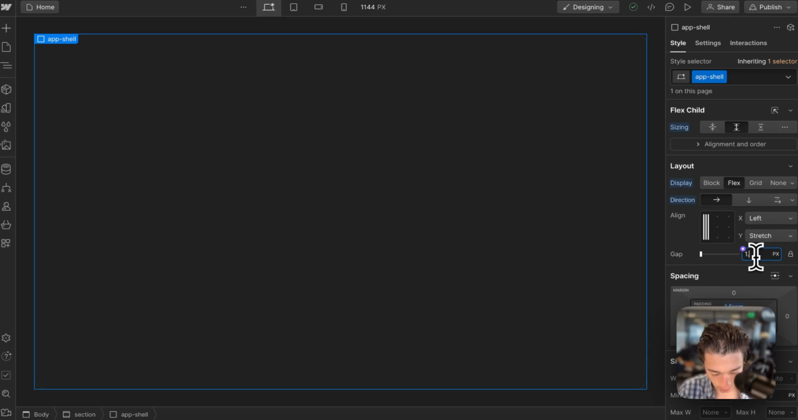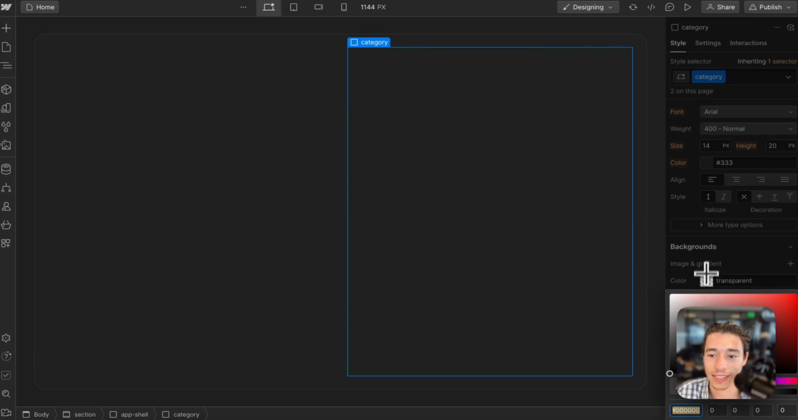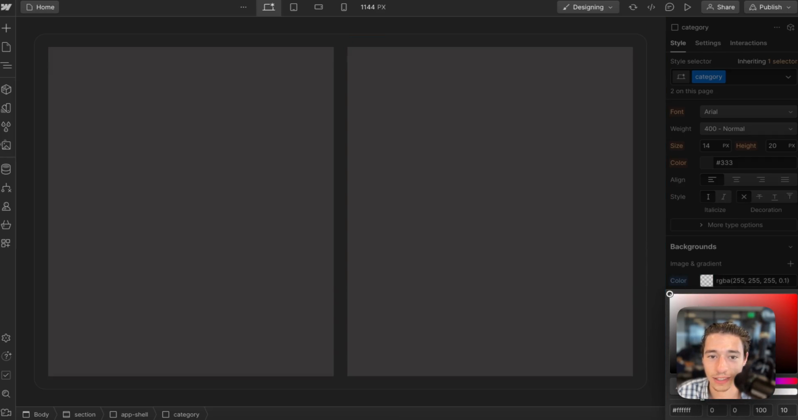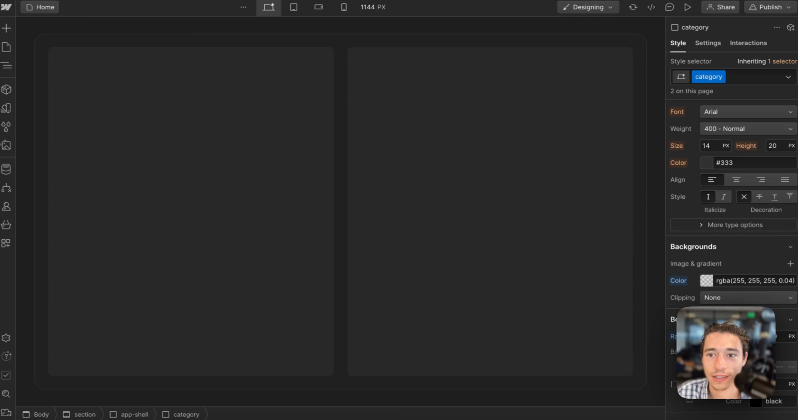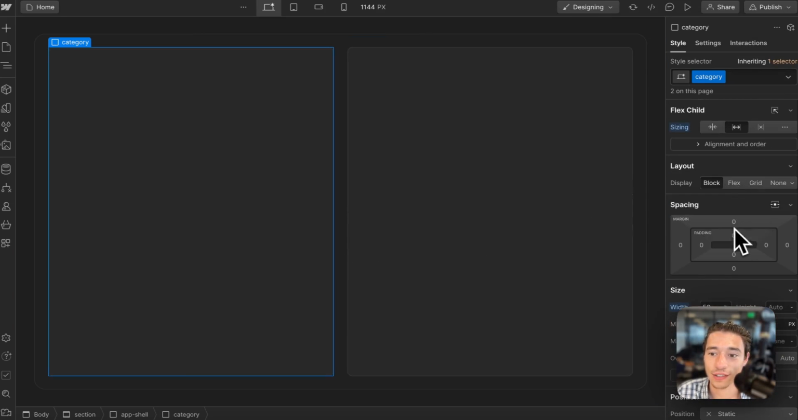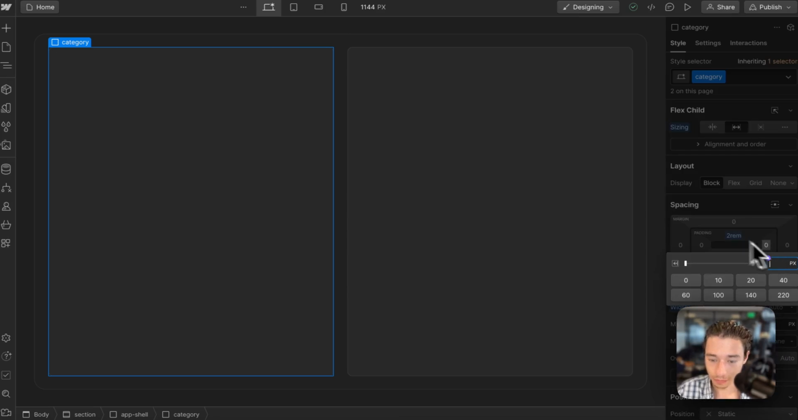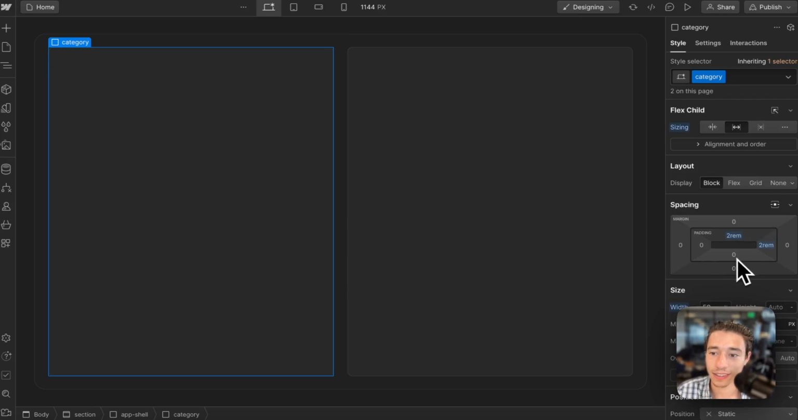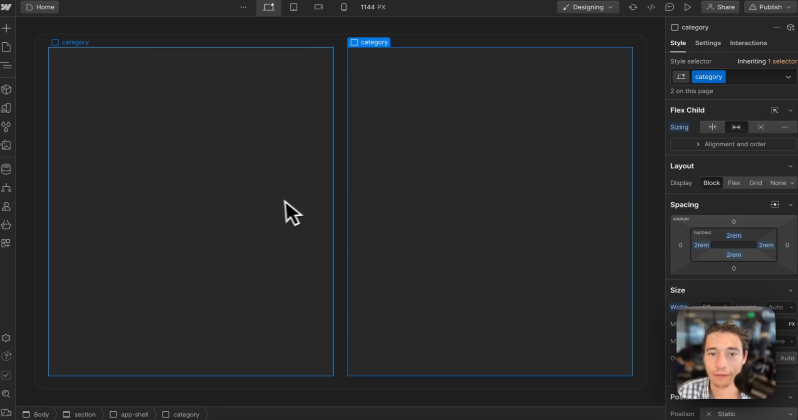Now I want to do 1.5 rem space between them. Perfect. And let's give this a subtle color to stand out a little bit. Perfect. Let's make the corners rounded. Let's put a little highlight on there, and that looks good. Perfect. So now I'm just going to add 2 rem on all sides. Perfect. So I have some space in here.